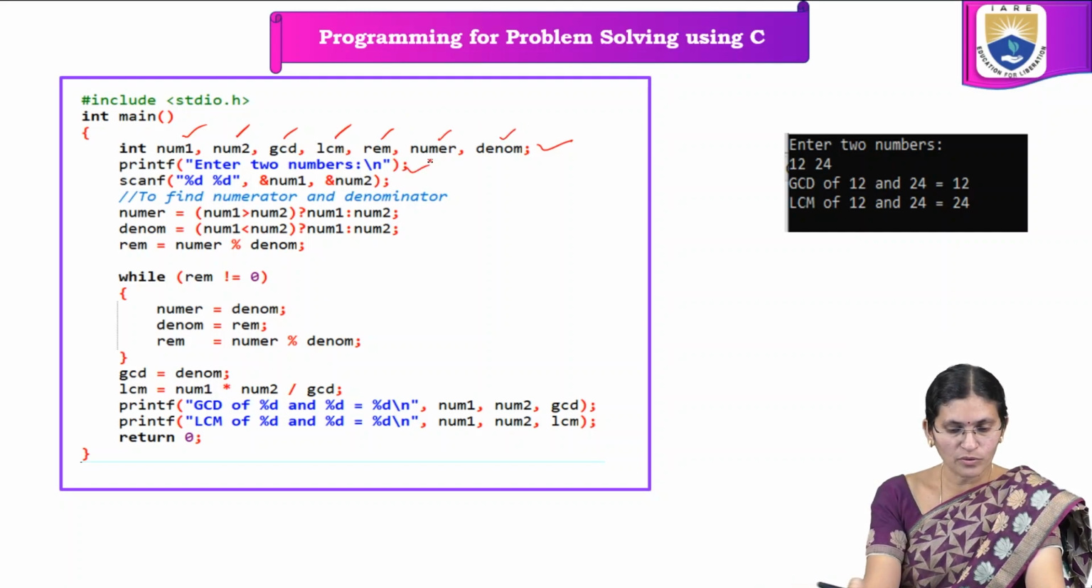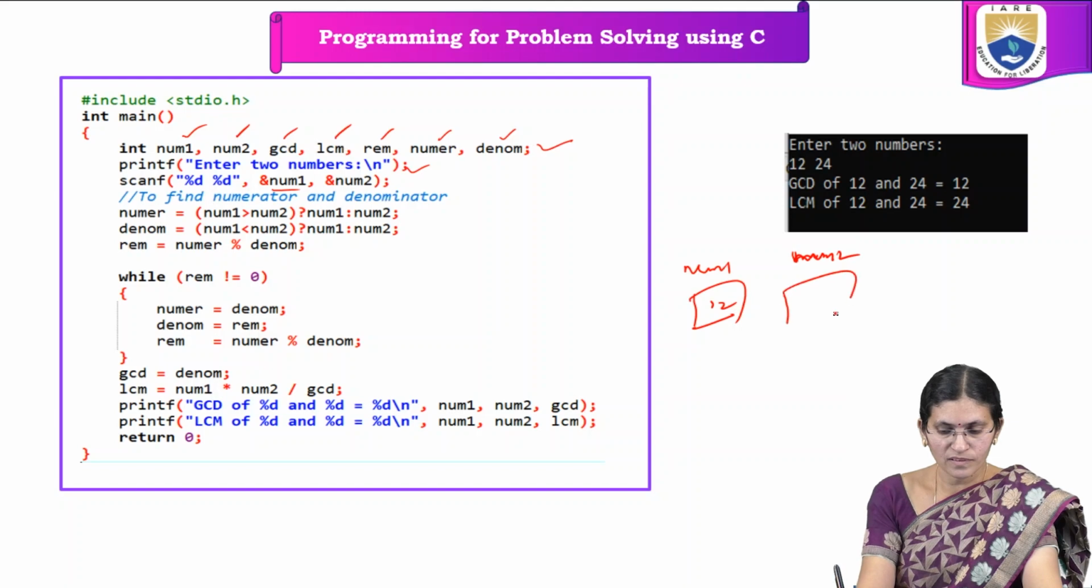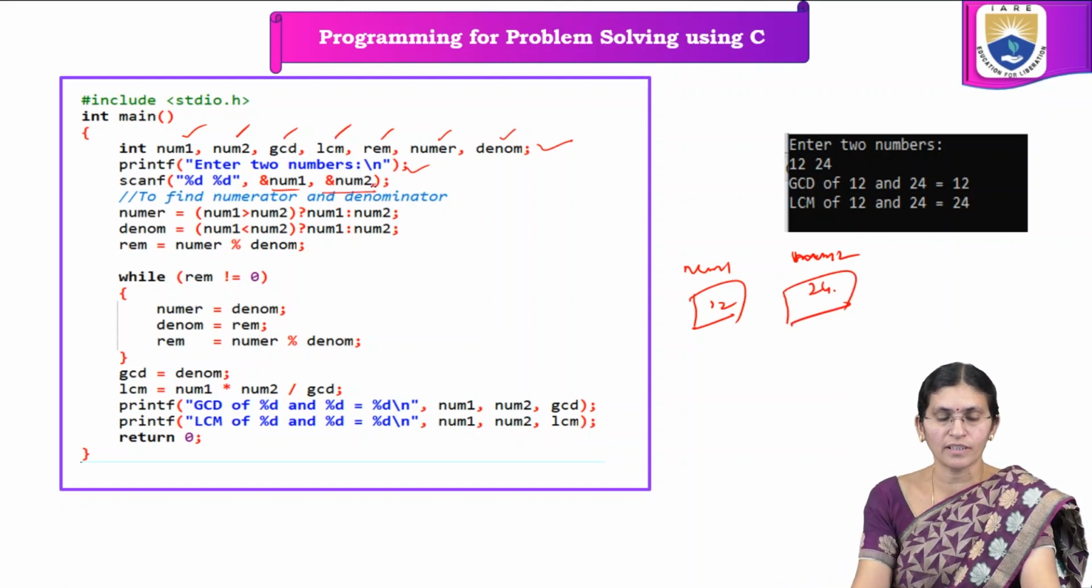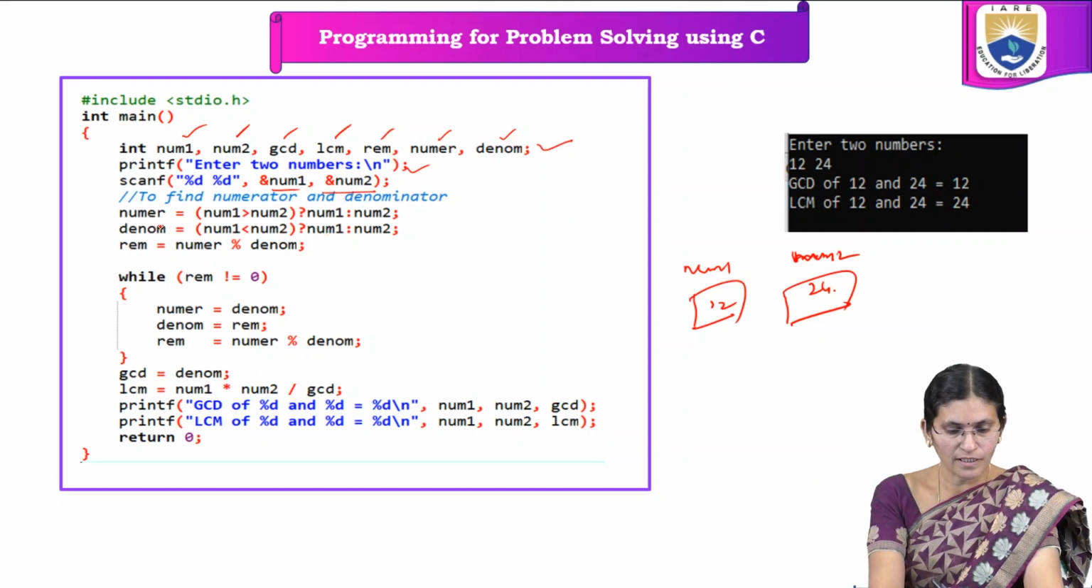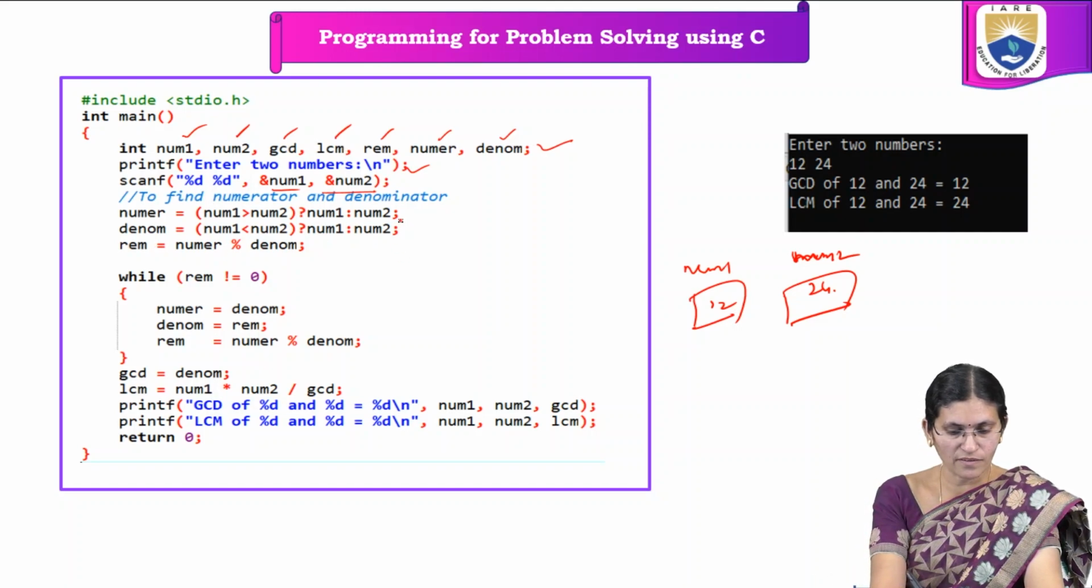Next, it will prompt the user to enter the two numbers. Suppose the user enters 12 and 24. So 12 is stored at the address specified by num1 and 24 is stored at the address specified by ampersand num2. Next, we need to find the numerator and denominator here, and for this we have written a statement.